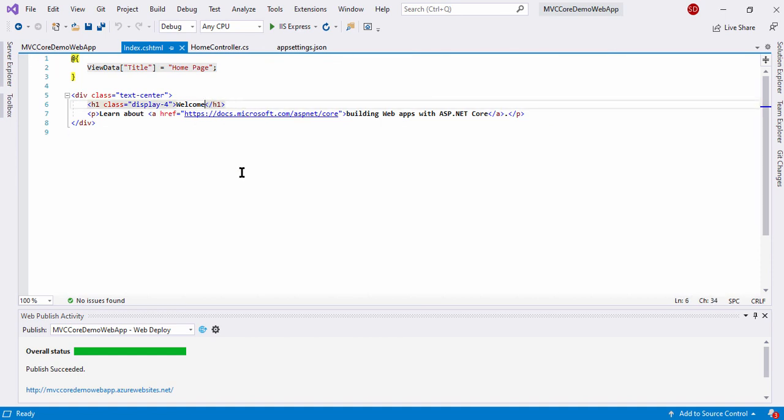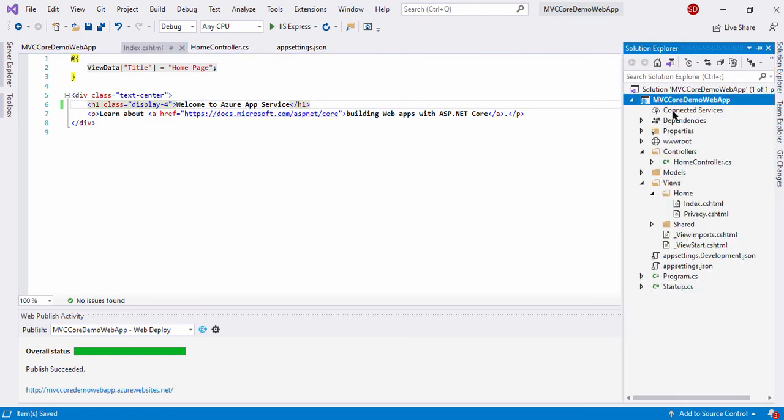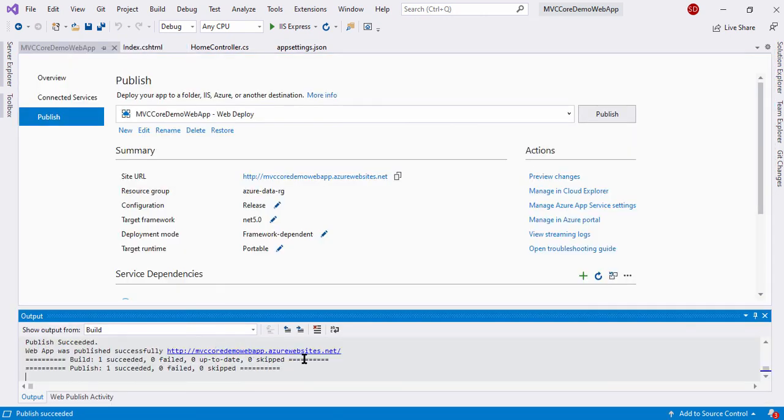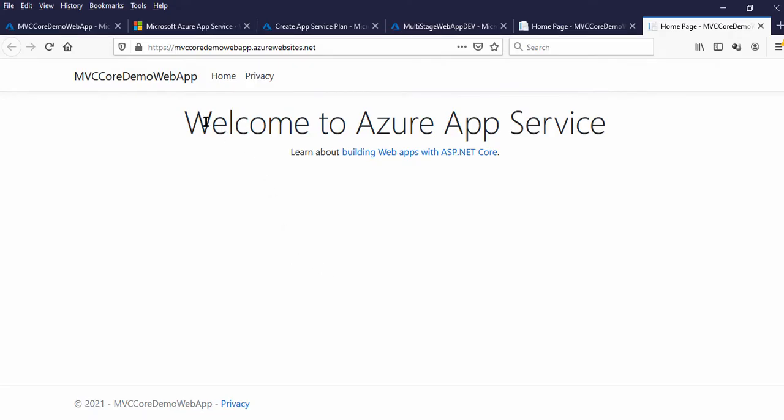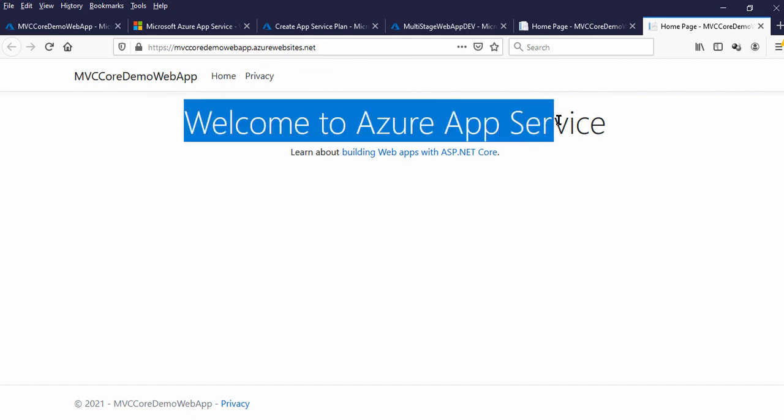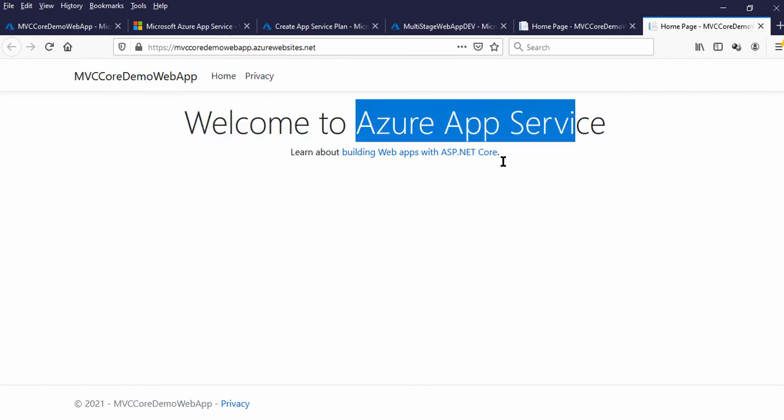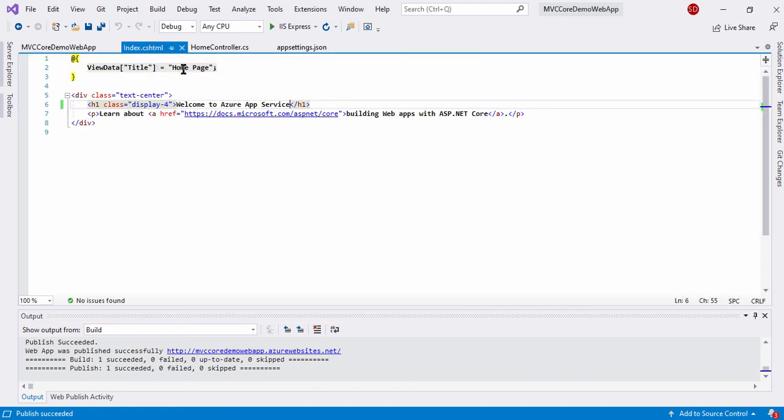Now let us make some changes and deploy again. Welcome to Azure App Service. I have saved this and published again. Now the publish has succeeded. This is showing welcome to Azure App Service, right? I have just changed this in the index page. Welcome to Azure App Service.